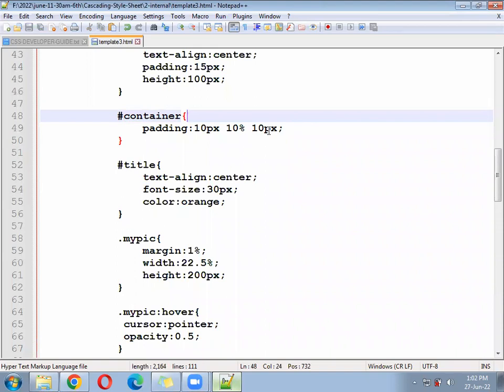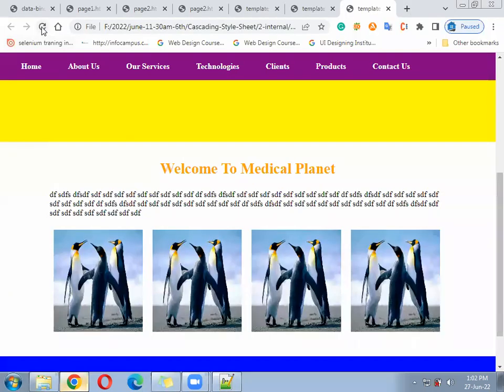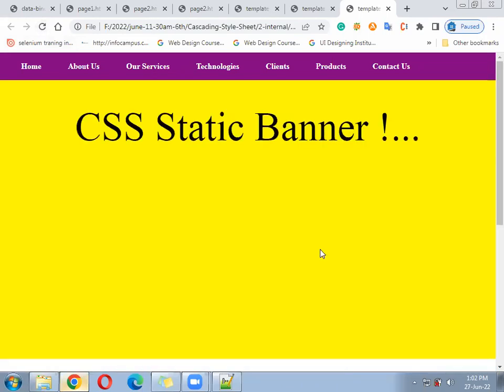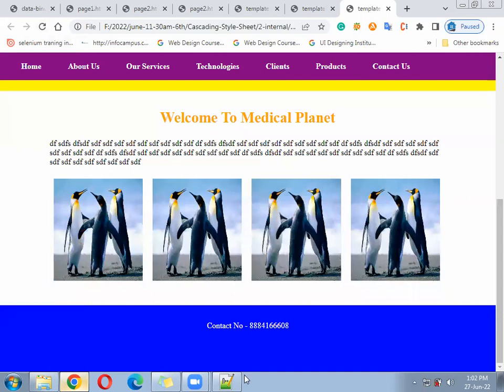So how much height should get applied? 400, and padding 100 top and 100 bottom. Total will become 600. See it now. So more space should get applied or less space? Less space.